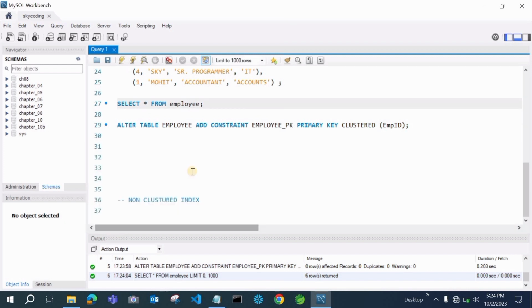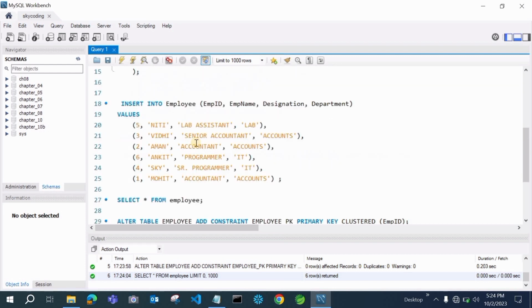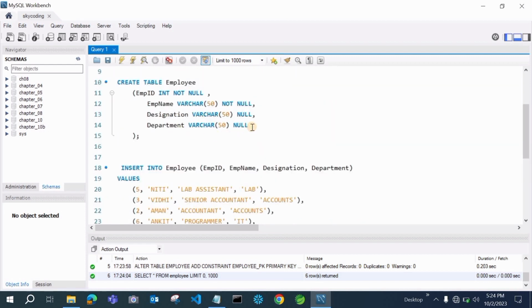So this is the use of a clustered index, how you can create it and how it works. This is one method I have told you for creating a clustered index, and we have another method. As I have told you, whenever you create a table and give any column as a primary key, that primary key column will by default be a clustered index. So let me show you that.